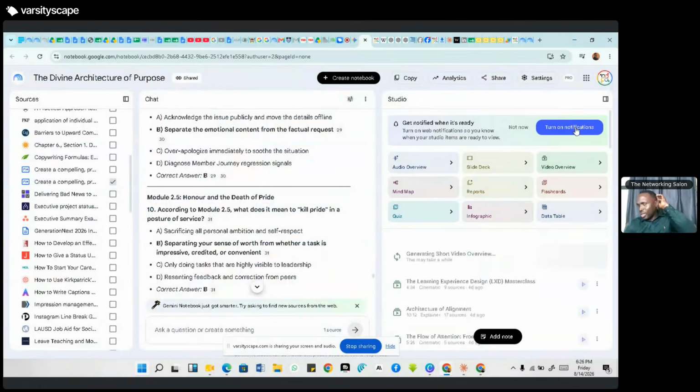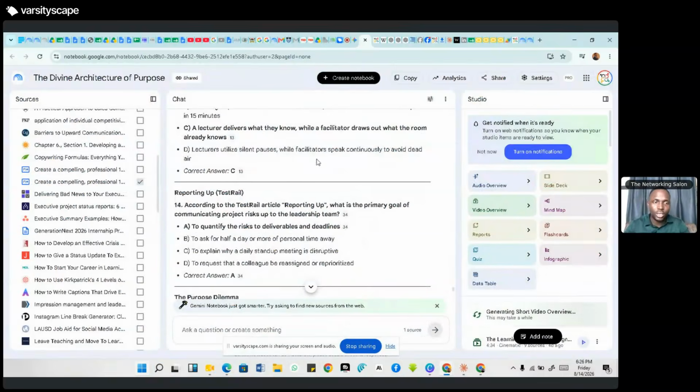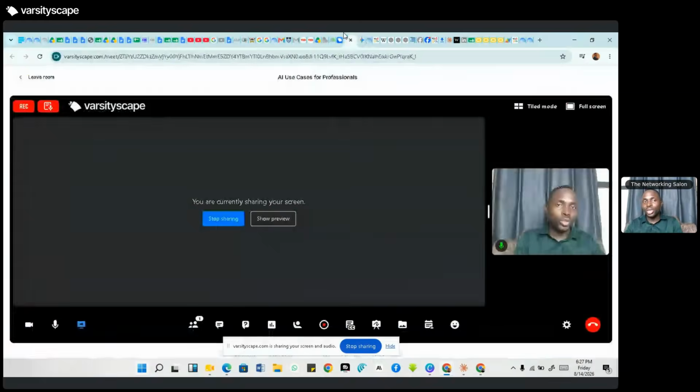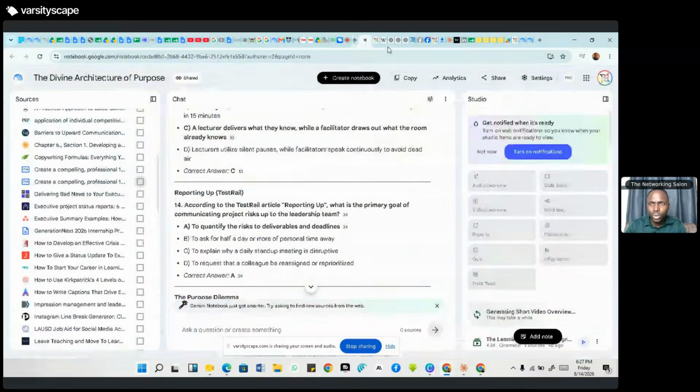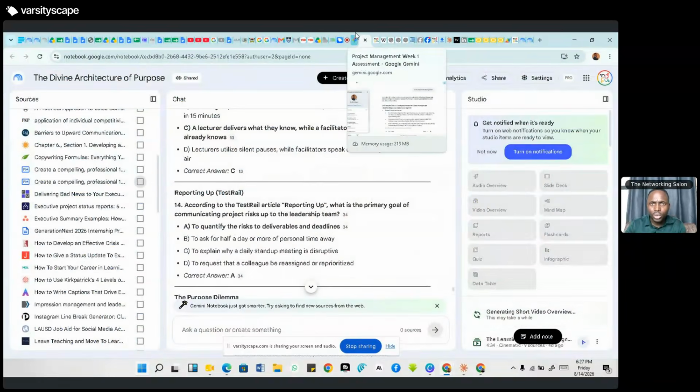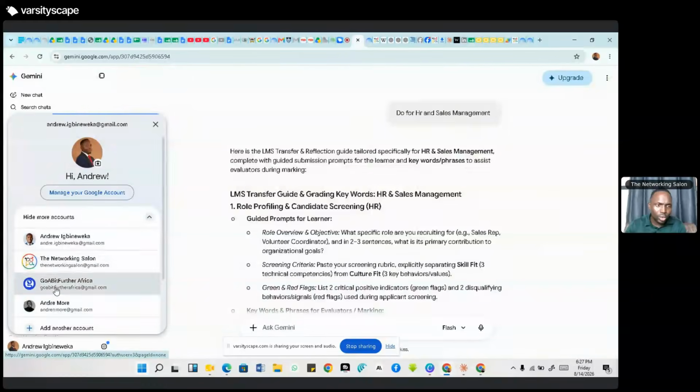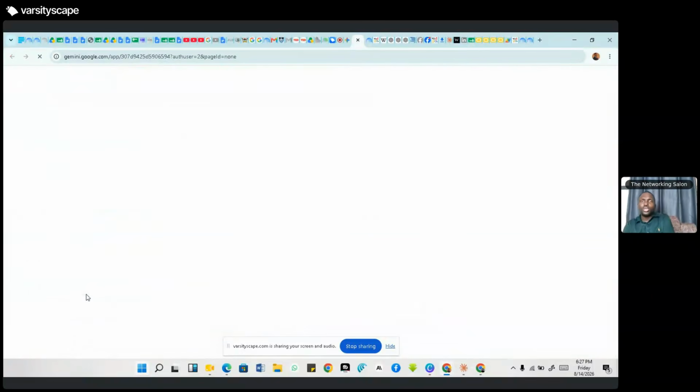So this notebook element. Now, the amazing thing about this is you can now interact with your notebook on Gemini, right? We're going to do that quickly. So if you go on Gemini, for example, so this is Gemini, right? Let's make sure that we're logged into the same account. Okay, we're not logged into the same account. So let's log into the account that we have. Yeah, so we log into that same account.